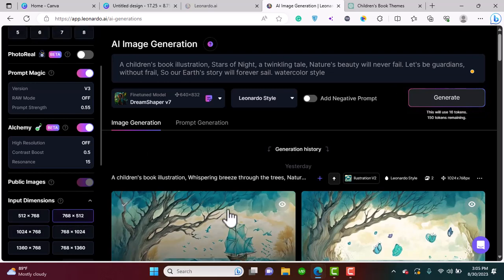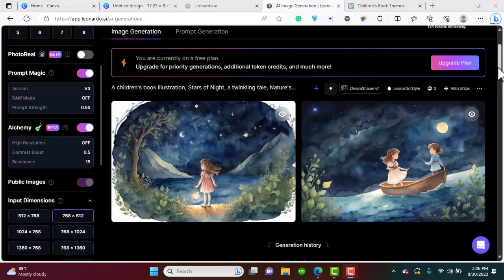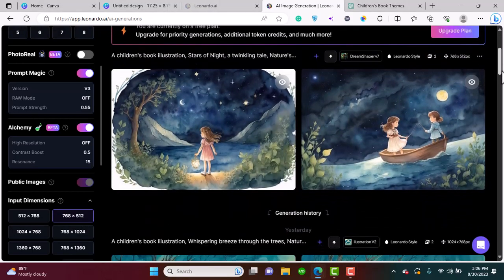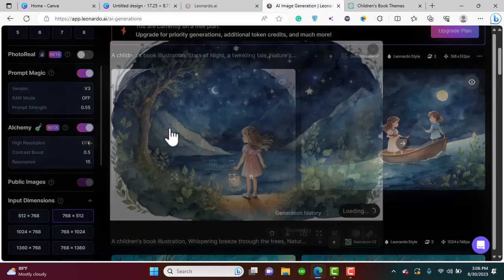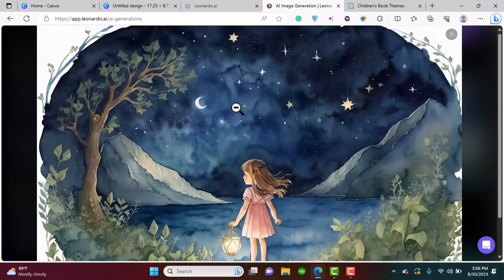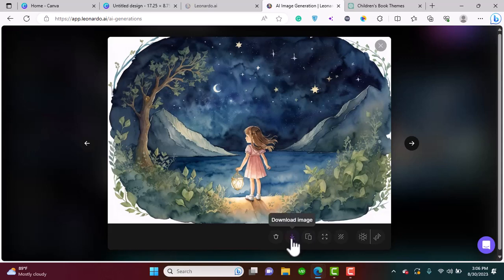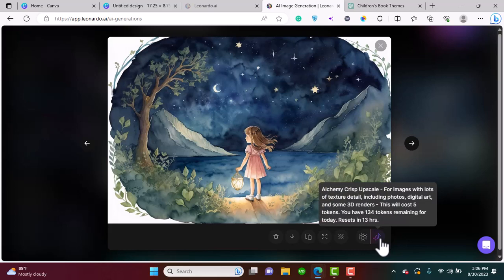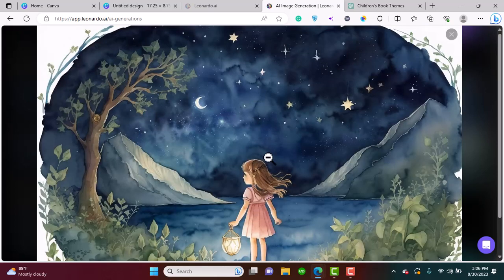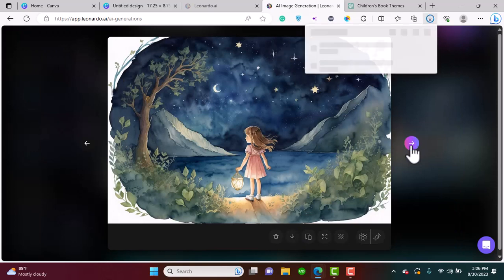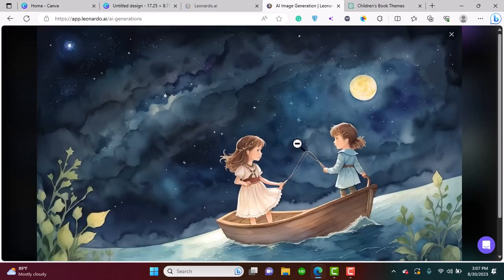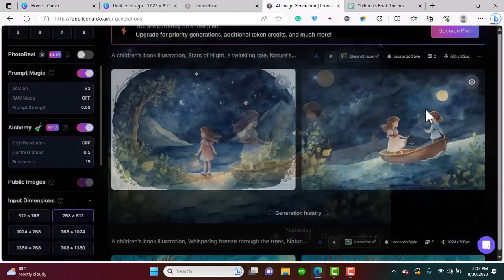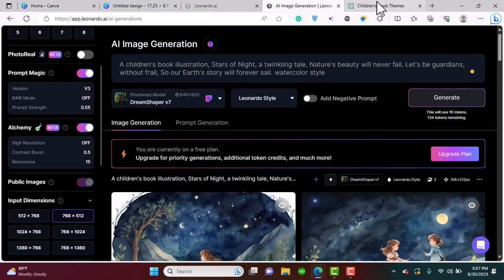So you can see it has created this stunning image for us. I like both of them, and they're pretty nice high resolution images. You can zoom in and see that they're pretty high resolution. You can also upscale it, and you can crisp upscale it. This is for images that are illustrative like this one. This is for those that are 3D renders and all. So I'm not going to upscale it. I like this image. I'm just going to download it, and I'm going to download this one as well. They're pretty nice images. So I'm going to do this for all the other poems that we have.